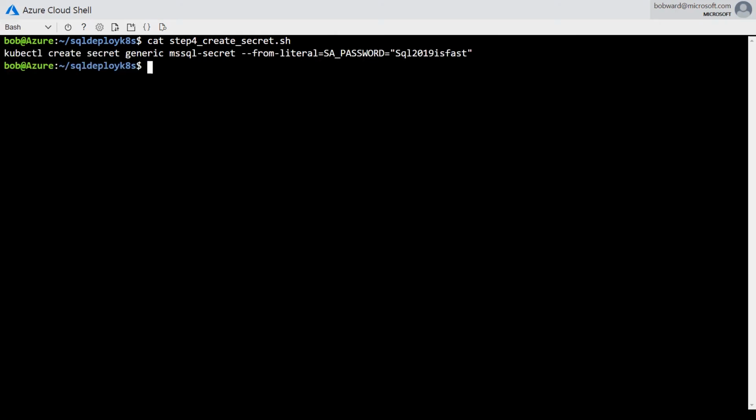So let's go back up to the top and look at step 4, creating the secret. This is my MS SQL SA password. I haven't done this, I cleaned it up before, so I'm going to go ahead and run this step by running this script. Step 4, create secret. It's all finished. That was very quick. Creating a secret is a very fast operation.